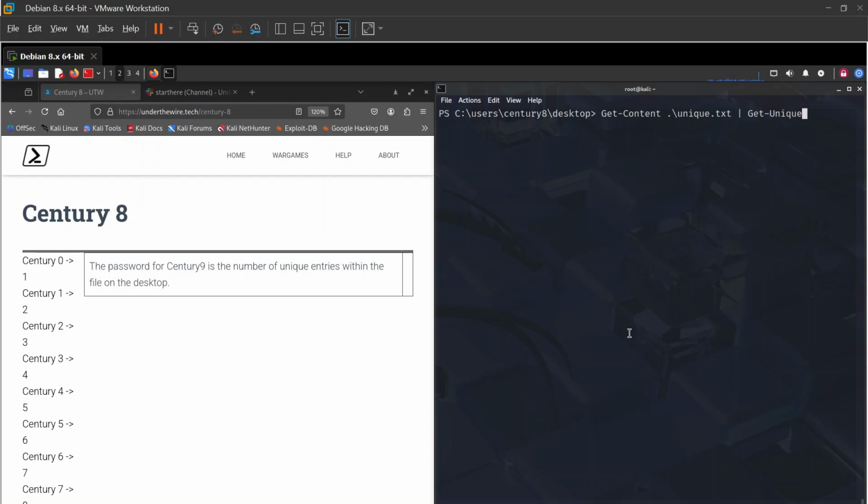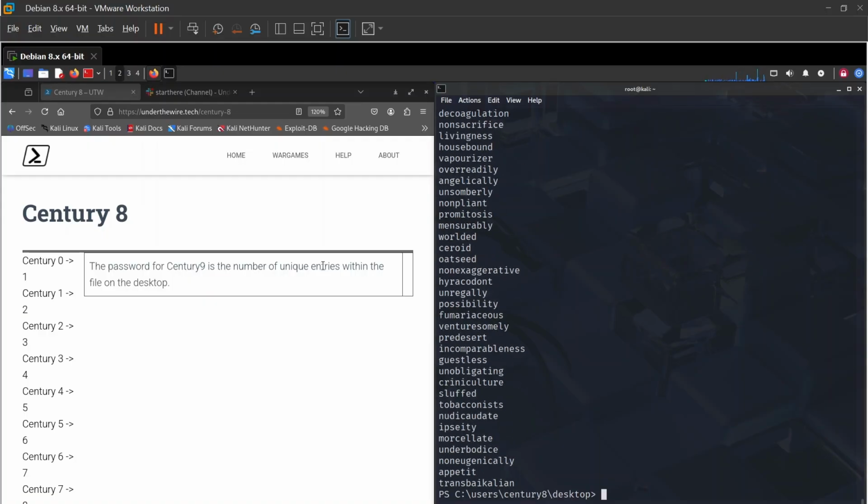Get unique command. All right, with this, but that's not where it ends. The password for Century 9 is the number of unique entries. But first, let's just see if we hit enter, it's still going to give us the unique values. These are all the unique stuff. There are no doubles.